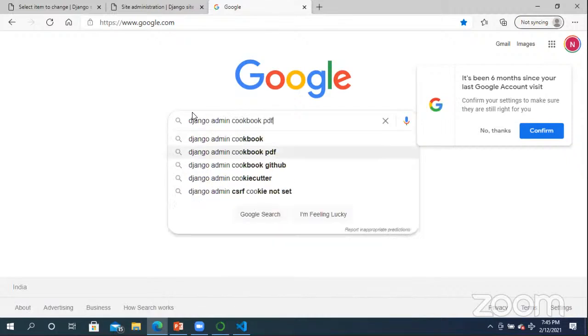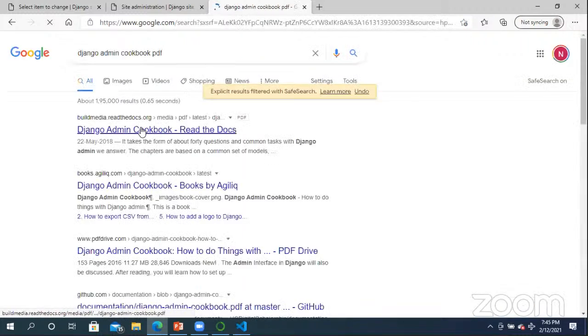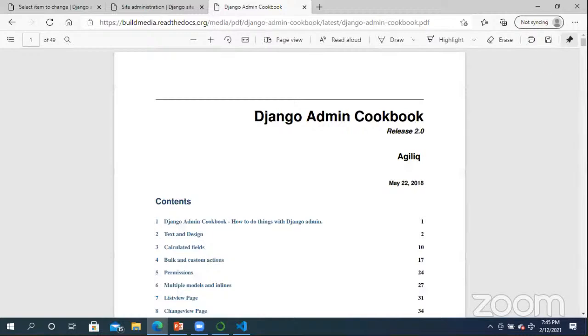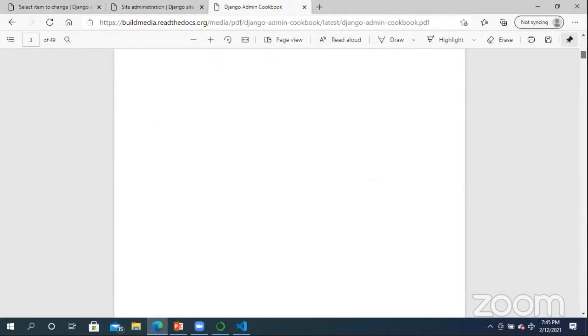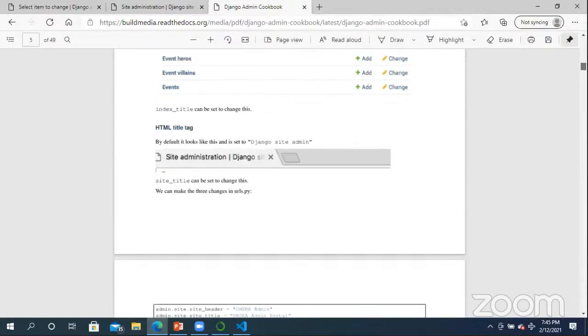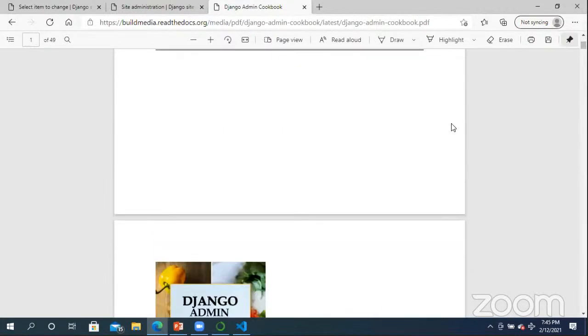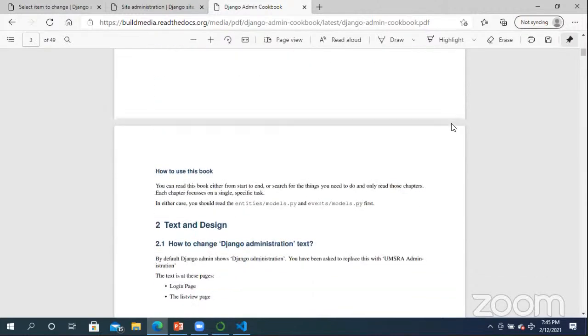cookbook. Go to this cookbook. It's a very good book. Where is my PDF? So go with the Django cookbook here. It is a very nice book on how you manage your admin page. So this is the page where it's coming this way. I'm going to show you a couple of things. The rest of the things you will try by yourself.